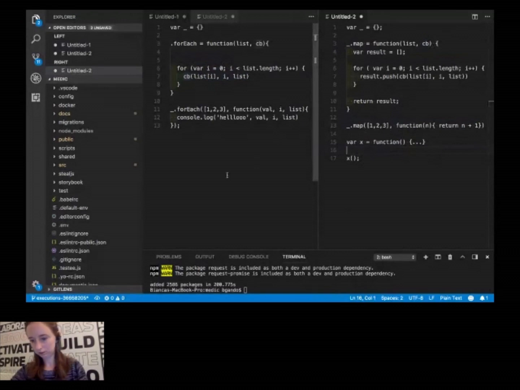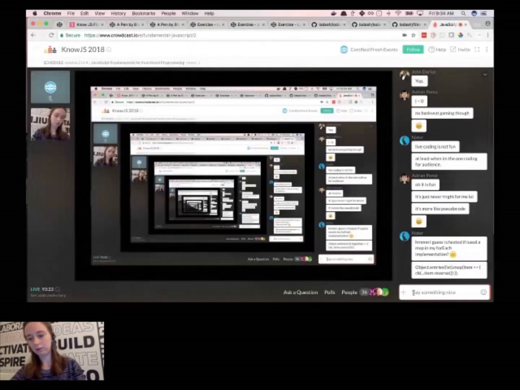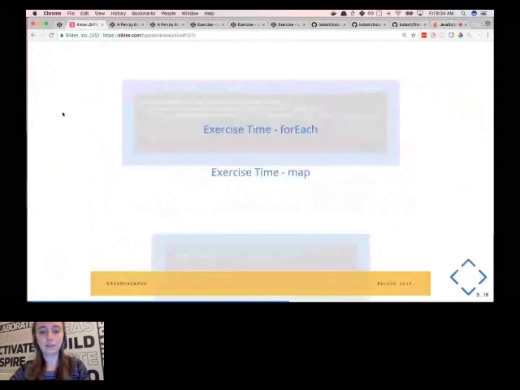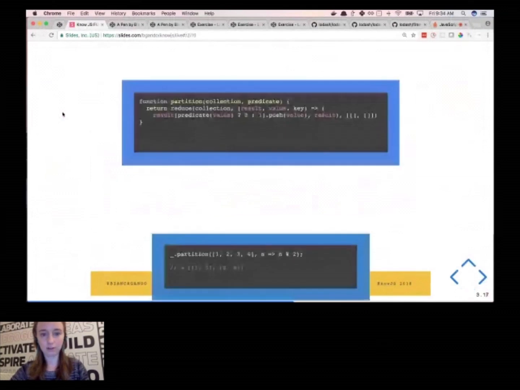Questions? Did you cheat if you used map in your forEach? Yes, that is cheating. Feel ashamed. Just kidding. Okay, we did our exercise. Oh, here's another cool version of partition, which uses reduce. We're not going to be able to go into reduce today just because of time, but that's a fun one to look into if you're curious.